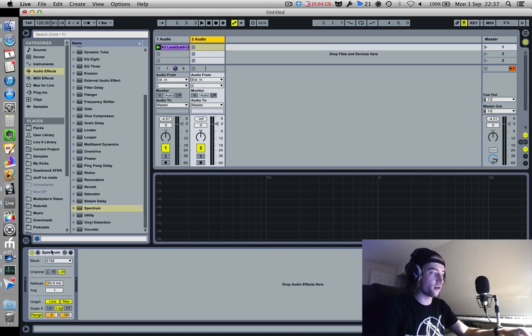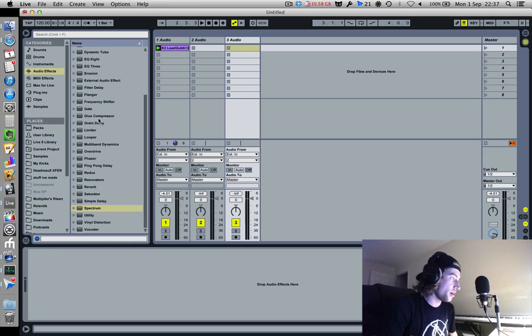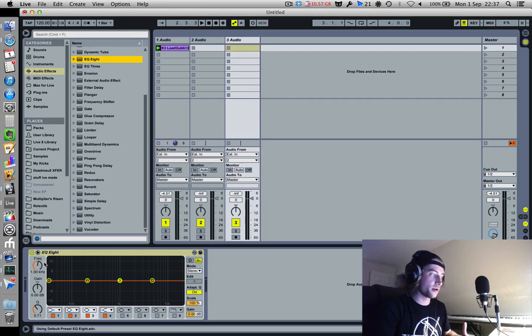Because by default, you won't have this set up like me. Load up an audio track, stick your spectrum analyzer in or your EQ8. Actually, let's do it with an EQ8, that might be a better idea. So we'll load up a brand new audio track. Let's load up EQ8 because you can do it with this too.